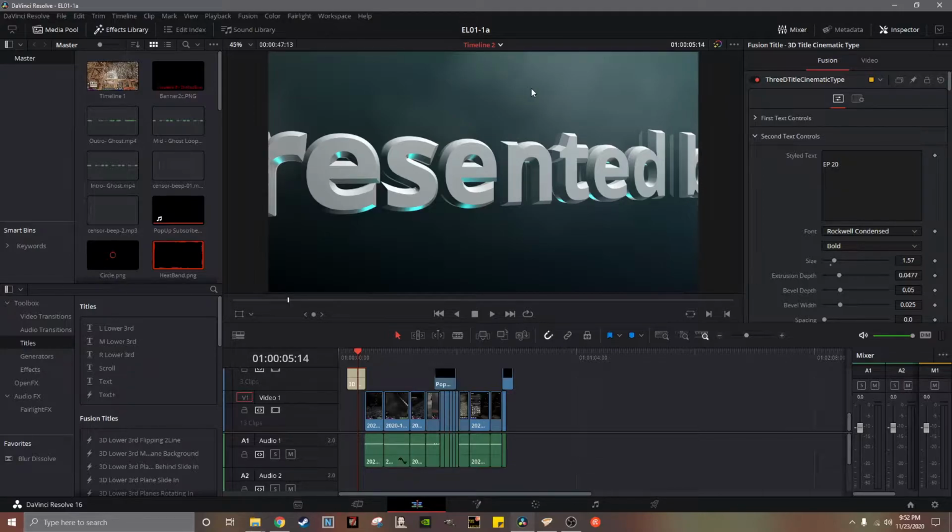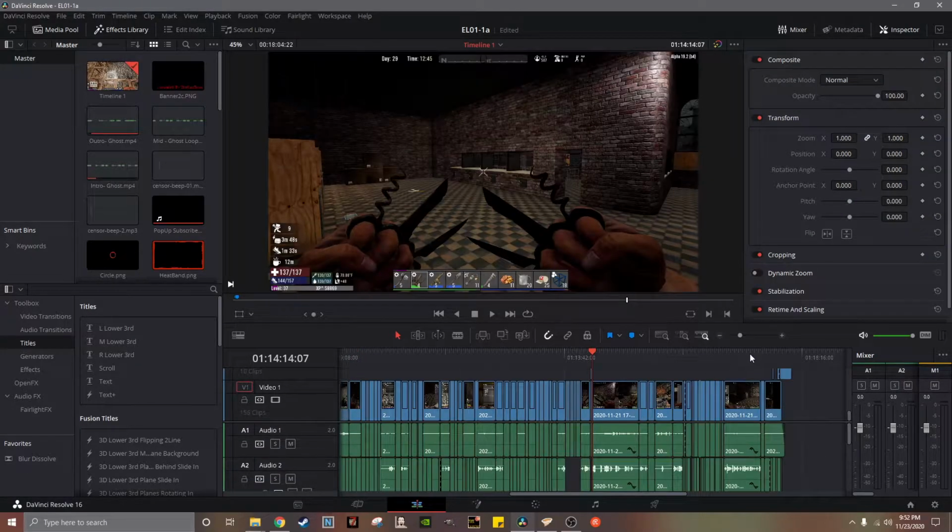And normally it'll be on timeline 1, and I'm using DaVinci Resolve. I don't know if you're using Premiere or Shotcut or anything. I don't know if the terms are different, but it should be a similar process.